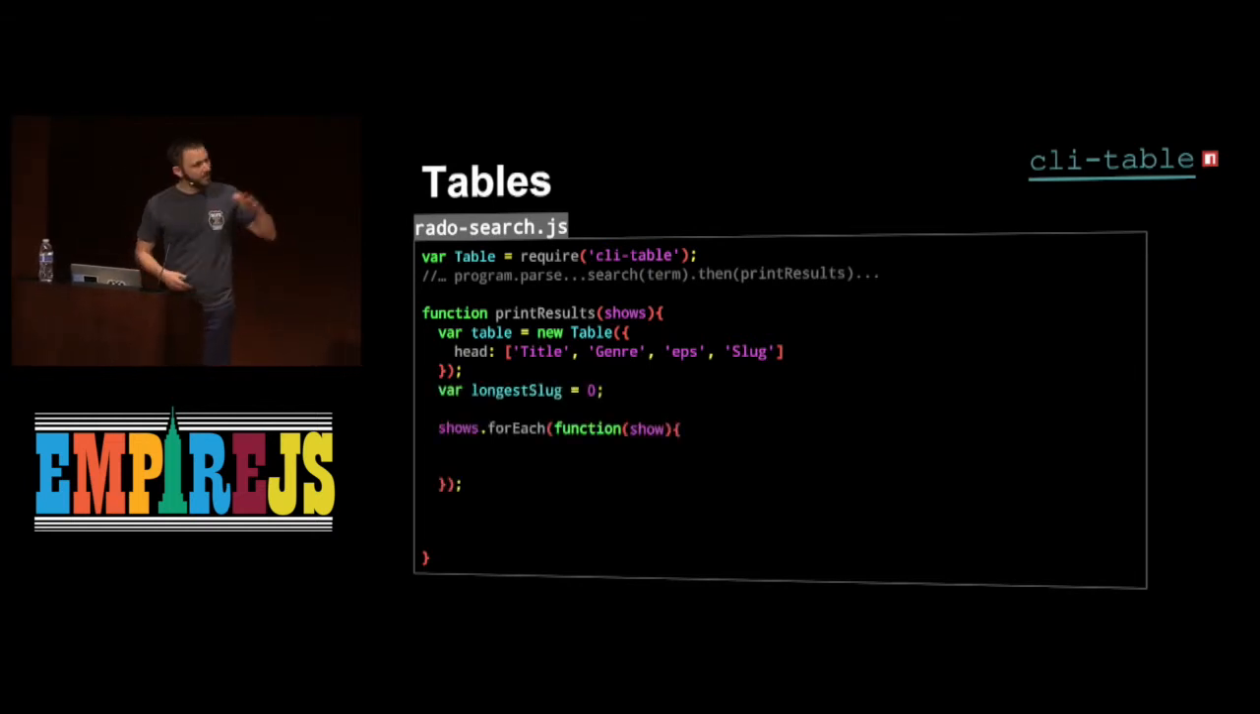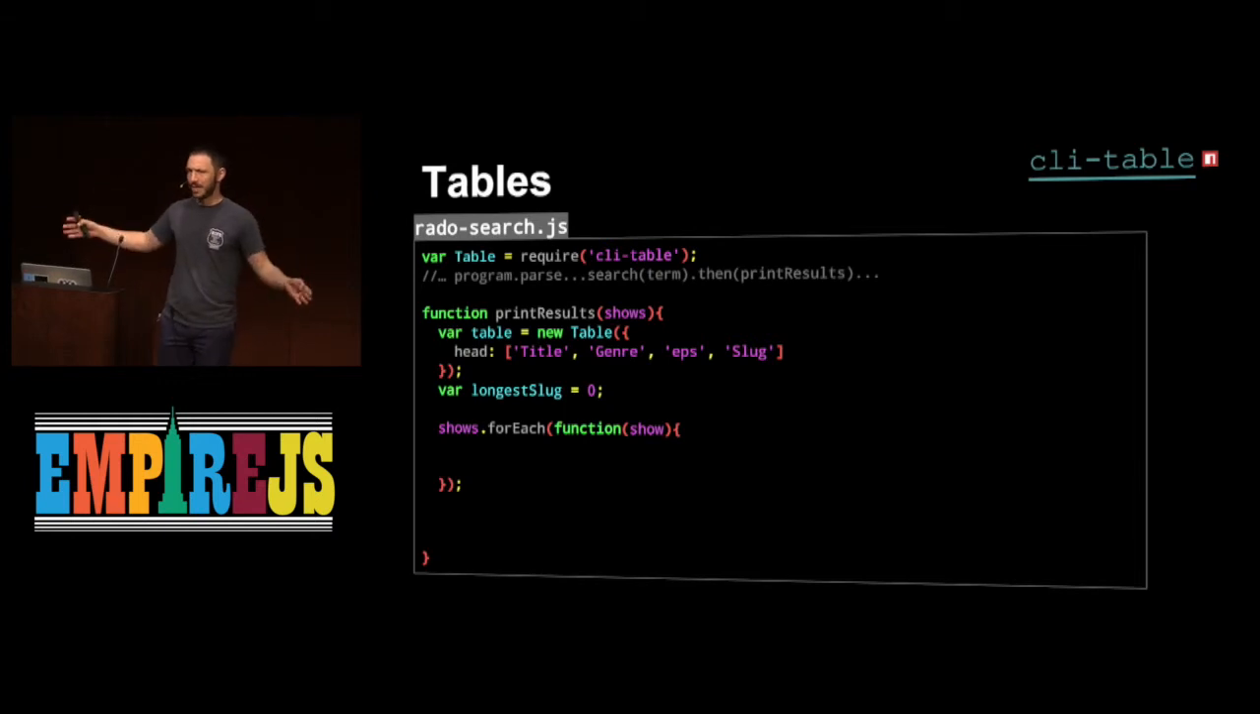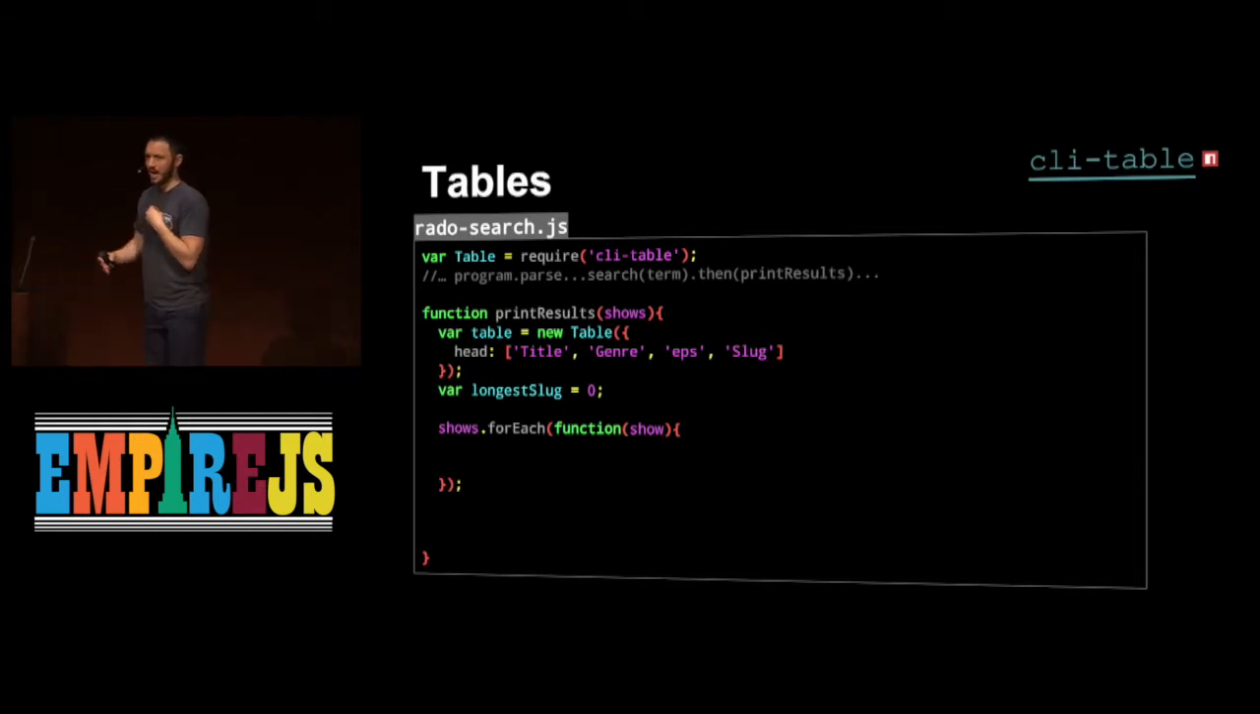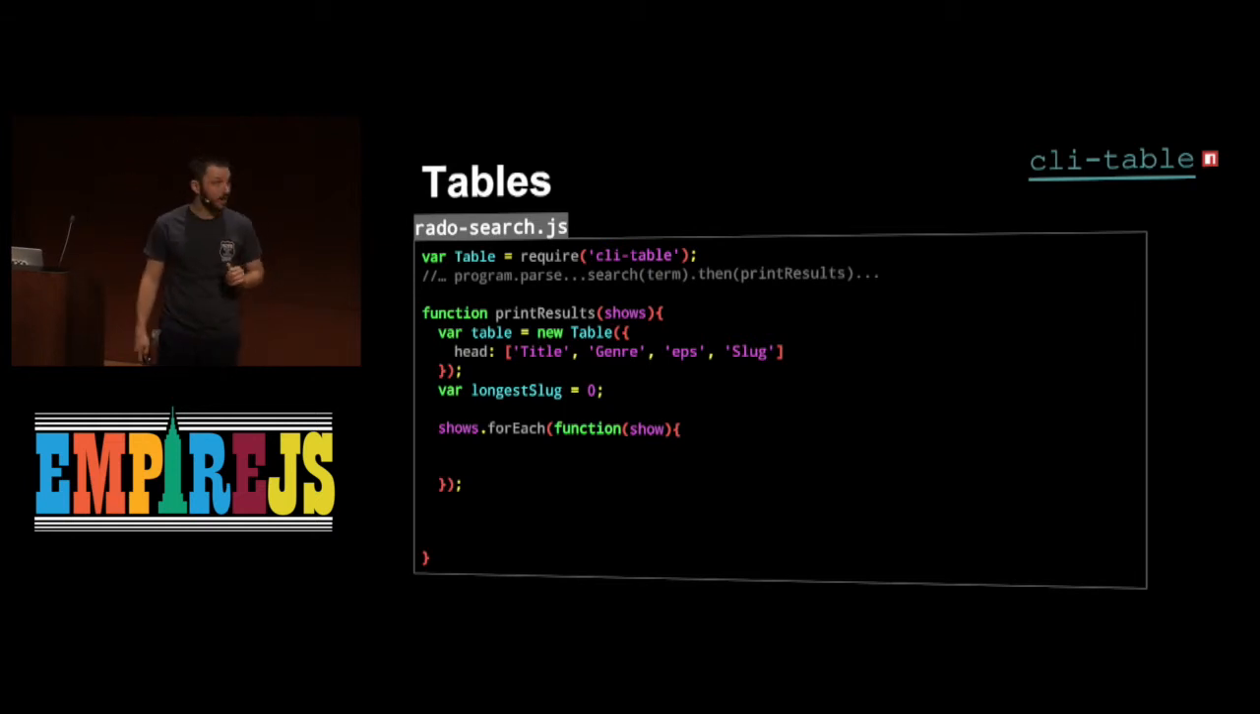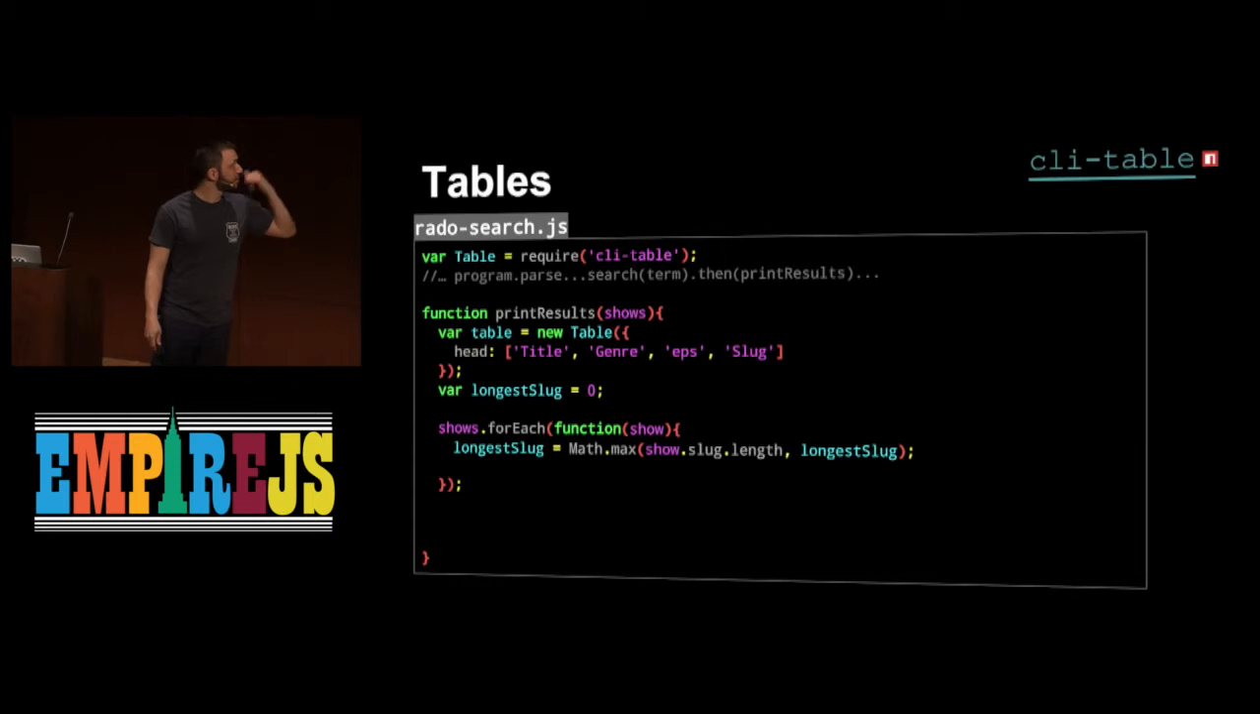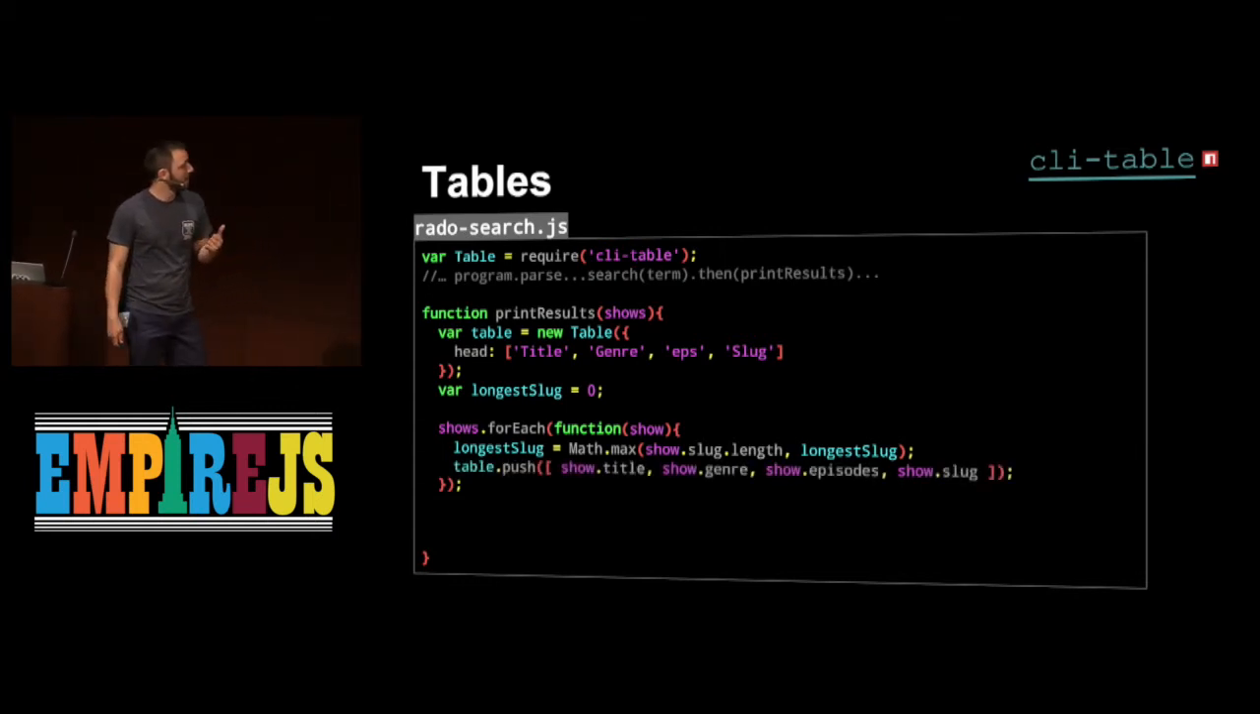Next, we have sort of a funny thing we have to do here. Normally, you would set all the column widths right when you set up your table, but in our case, it's not okay for us to truncate the slug because then we can't use it for the other program. So we're going to check each slug and make sure that the table width for that column is wide enough to accommodate the longest one. And so for each show, we're going to check if it has a longer slug than the longest one and set that, and then push a new row of data to the table.